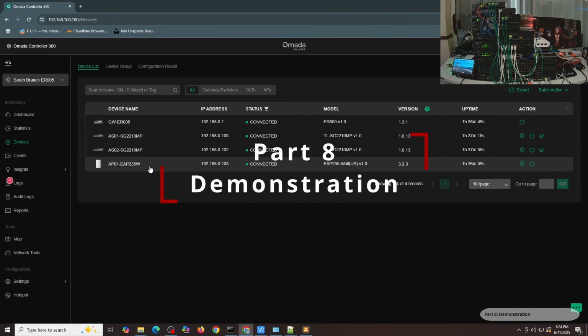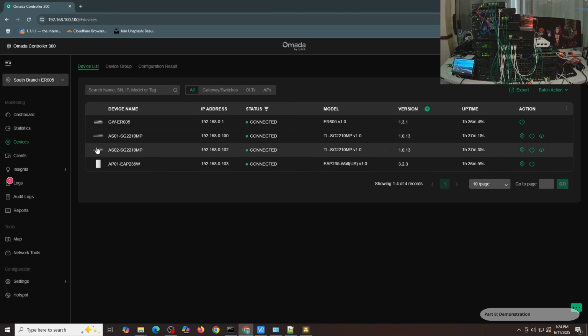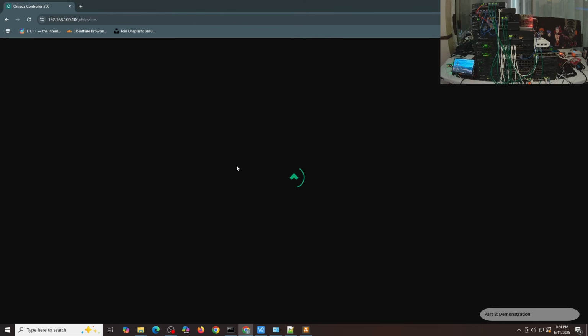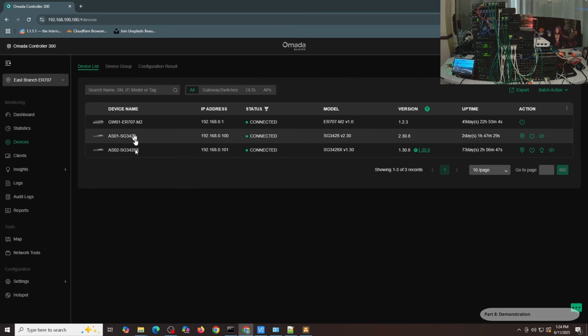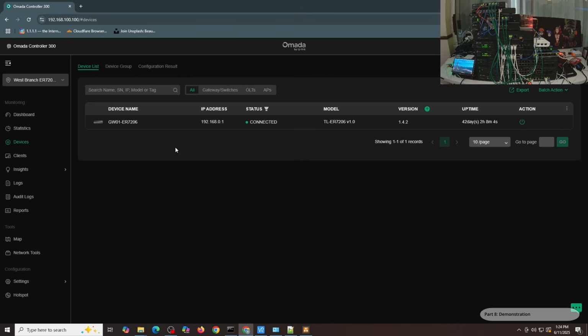So now that the controller is outside of the ER605 local area network, I can easily create multiple sites, and all the Omada devices there can easily be pointed to this particular controller. So I already created several sites in here. Let's say the ER707. You can see here that I have 3 devices in here, and I can manage them, and even have a firmware update in here, so it seems. And I have another one which is the 7206. In this particular case, I only have 1 device in here.